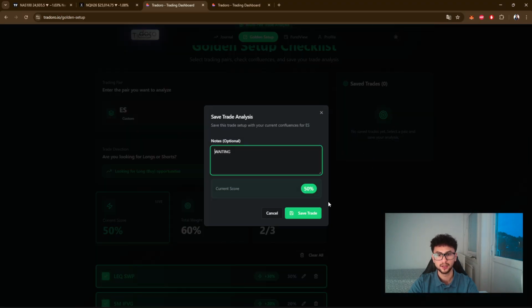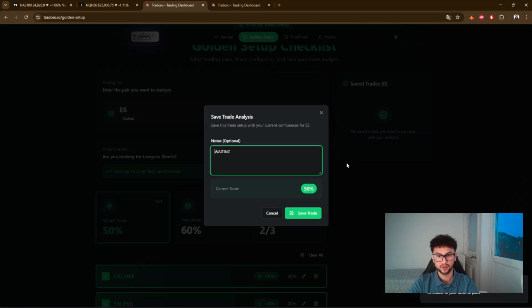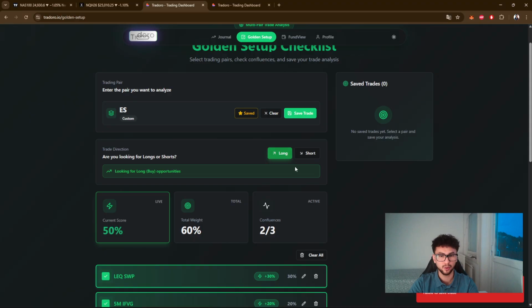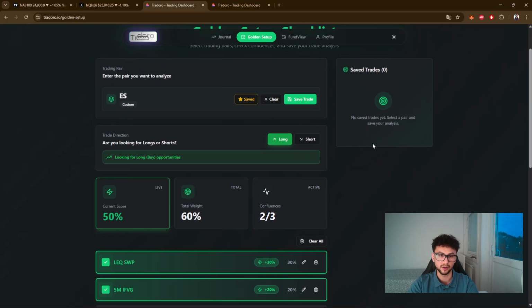Oh, here, save trade. Still not saving. Looking for long. Why is it not putting that? Save pair here. Save trade. Waiting. Okay, that's gonna fix. I'm not sure why it's doing that, but it should get fixed, and then you will see all of your saved trades over here and the analysis also.